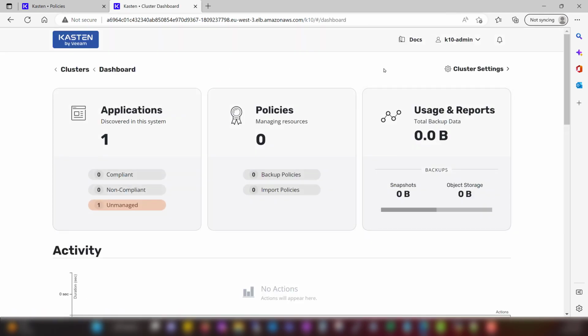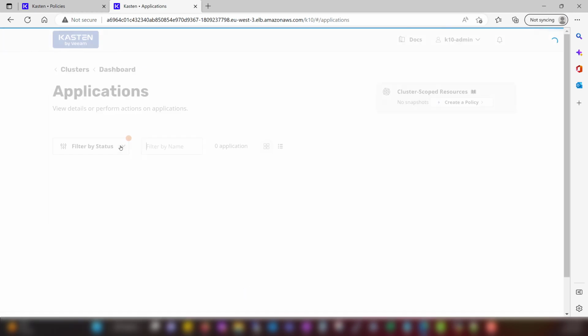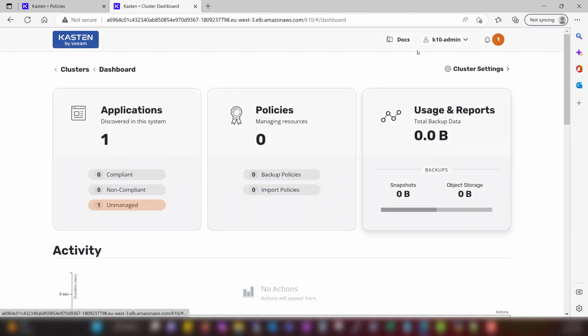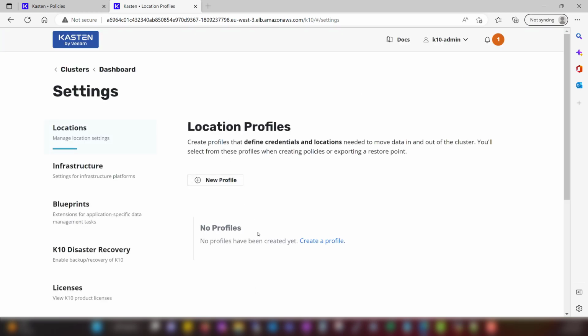And now we can see we have Kasten. We don't have applications, just the default namespace. We don't have policies, and we don't have location profiles. It's a fresh deployment, a fresh instance.